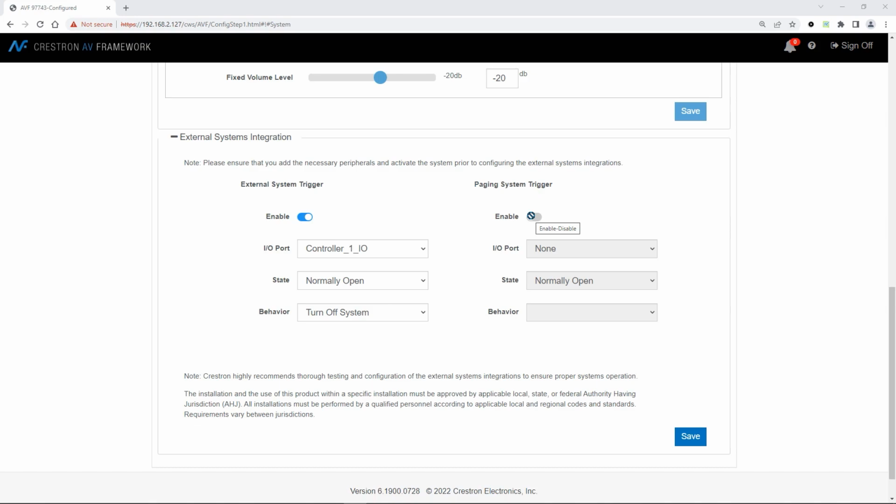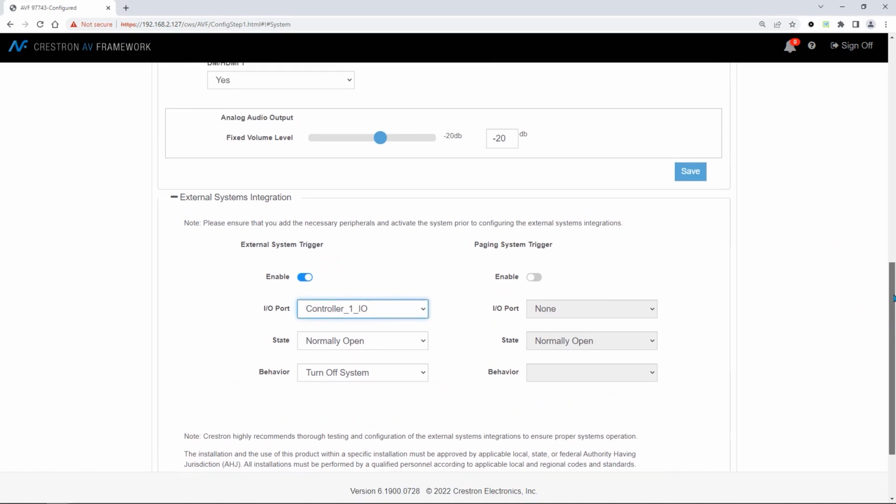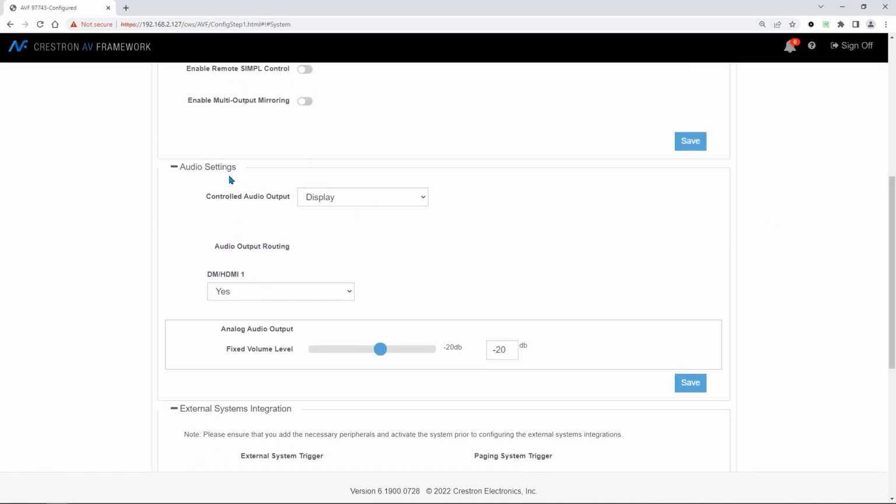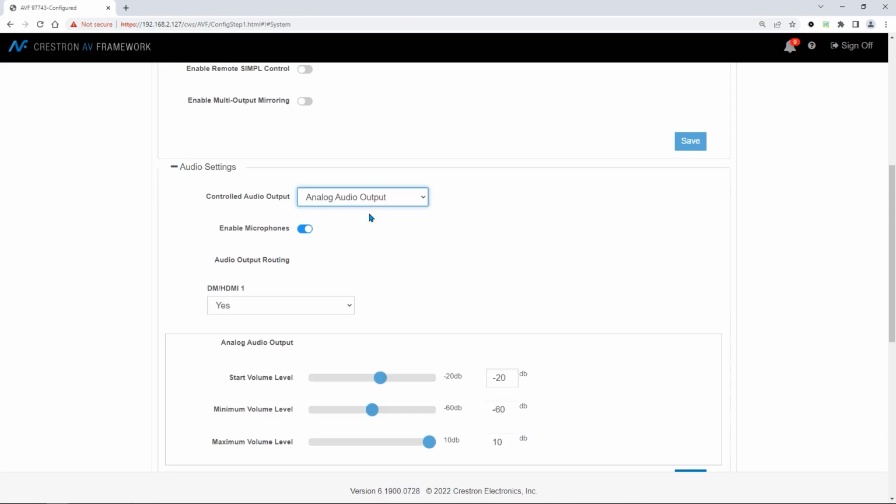Scenario 1 is if you are using a speaker or an analog output of the DMPS3. If we scroll up to Audio Settings, we need to configure this before we can enable this feature. In this scenario, you would set your controlled audio output to speaker, program, or analog depending on the model DMPS you are using. Since the model in this example does not have a speaker output, we can only choose analog.